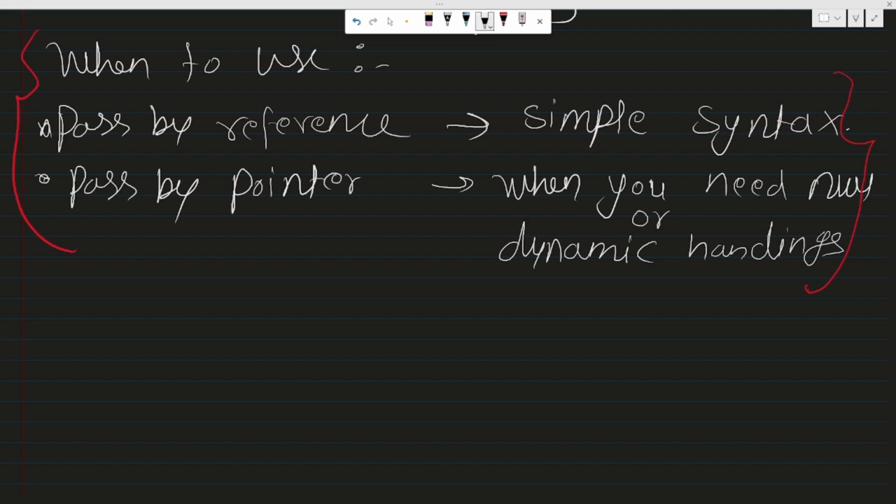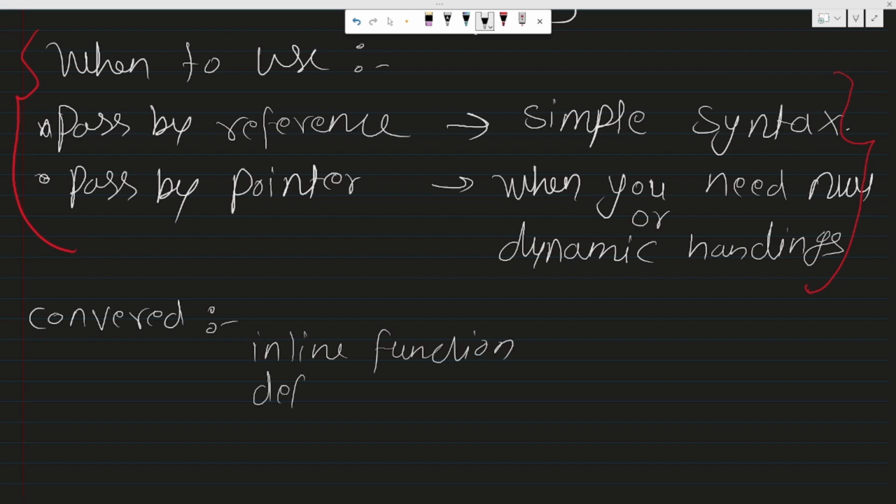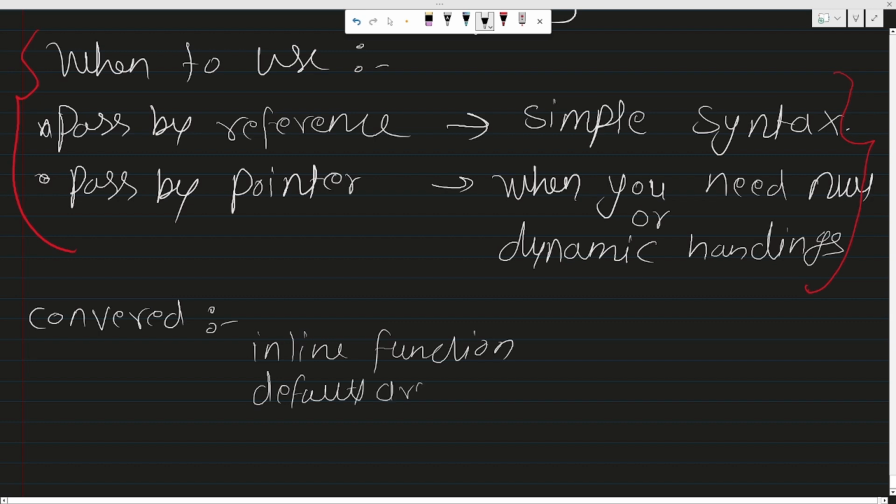Okay, now that's a wrap up on advanced functions in C++. So what we covered, I will give a small summary. First we took inline functions, second we took default arguments, then we took recursion, and last we took passing by reference or pointer.